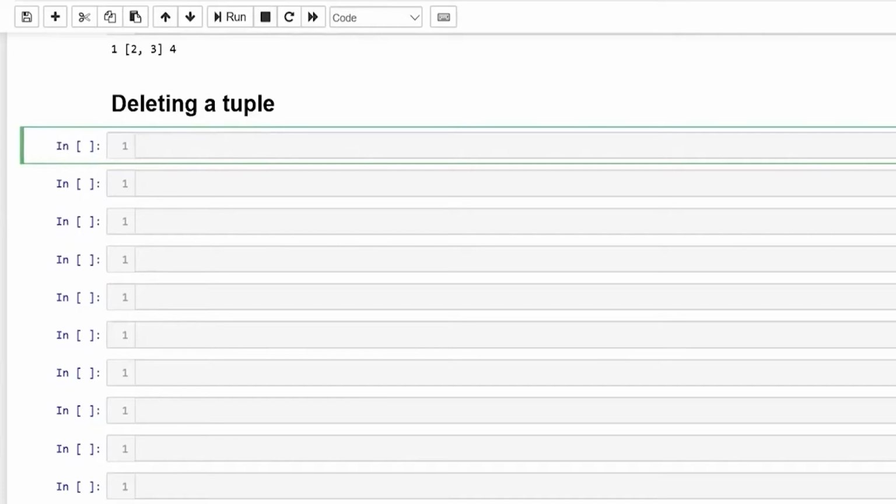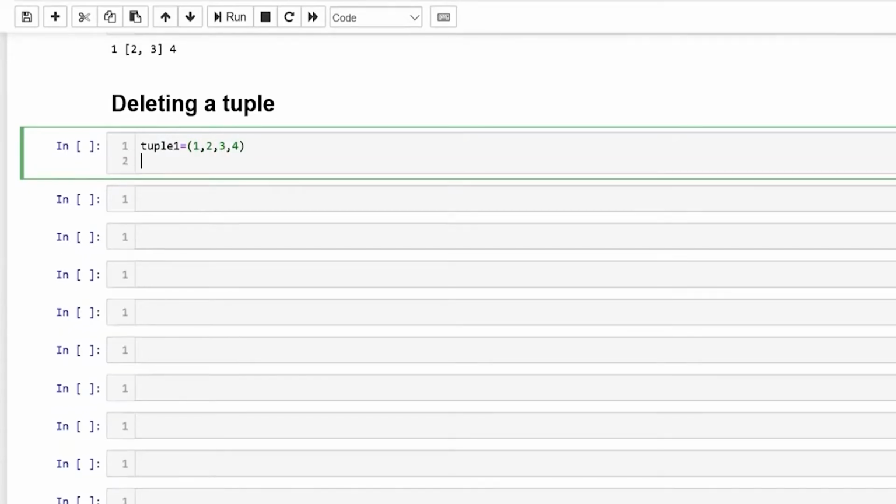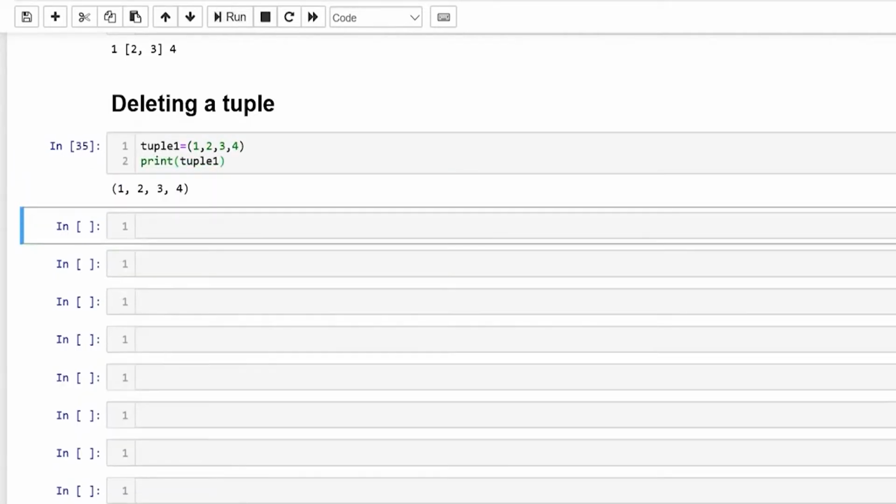So since tuples are immutable, it's impossible to delete the elements within it. But that does not mean you cannot delete the tuple entirely. So that is what the del keyword does. We'll implement this. So I'll create a tuple, tuple1, and put some elements into it, 1, 2, 3, 4. Now I'll just print out this tuple.